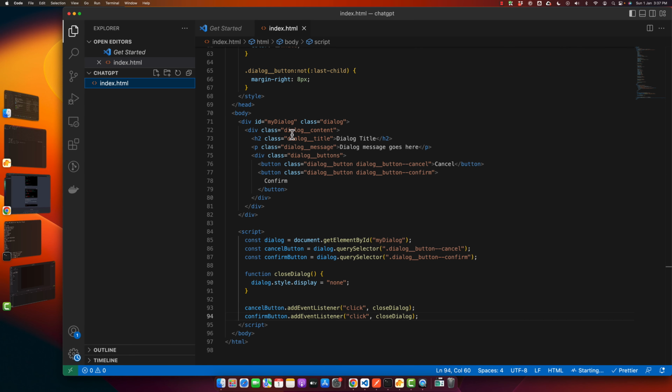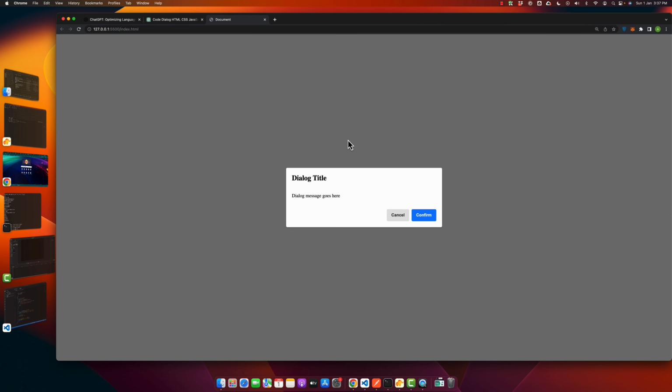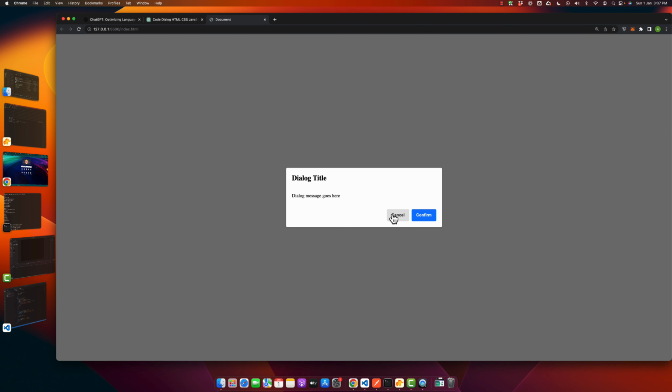Okay, it is looking great. You can see that we did not add anything. We just gave it instruction and it made the dialog. You can see it shows and it hides when you click on the cancel button.